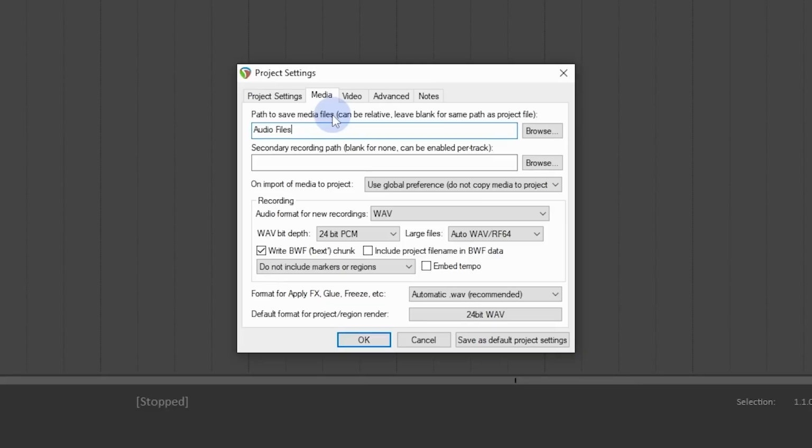Now, you still have another location in case you are recording when you didn't save a project, but you're going to save your projects, aren't you? That's what I thought. So I would recommend typing something like audio files or recorded media or something like this, and that way your file organization is going to be a lot better.